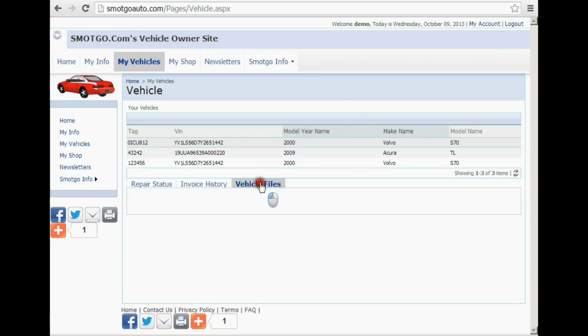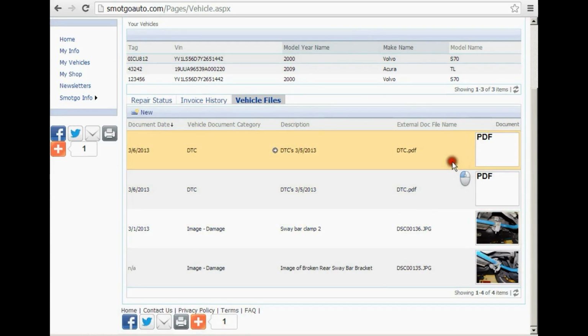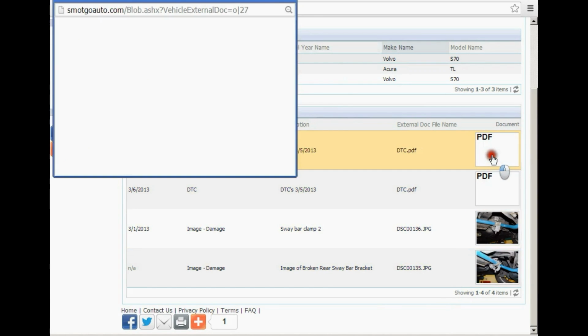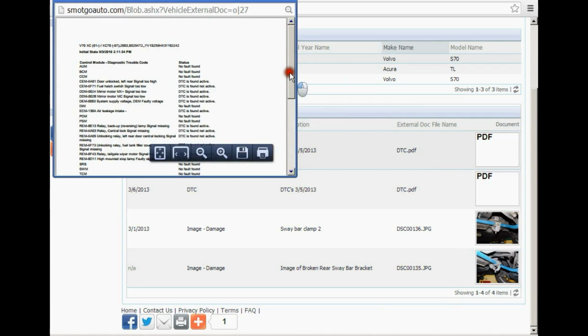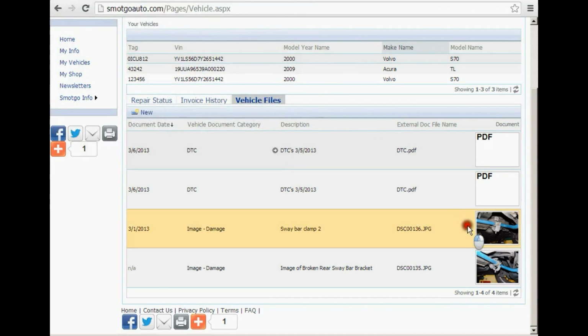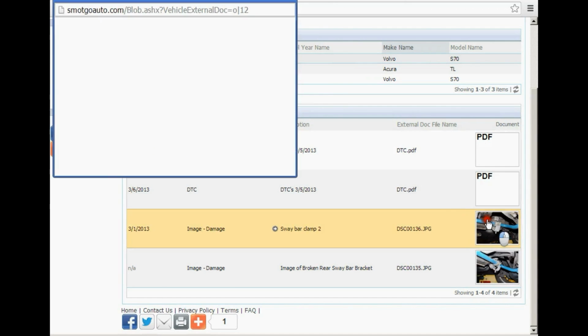Vehicle files. If you store DTC printouts or images of damage or any other type of file, maybe you want to store technical service bulletins, recall notices, all this information can be accessed through the website by your customer by just clicking on the links.